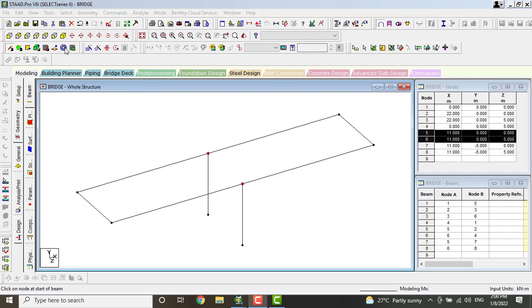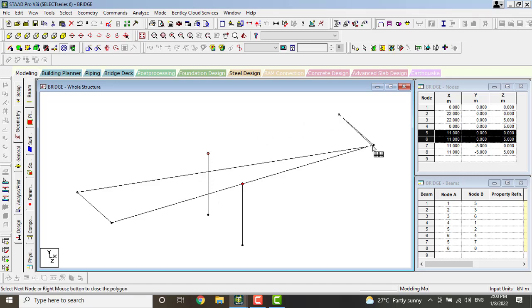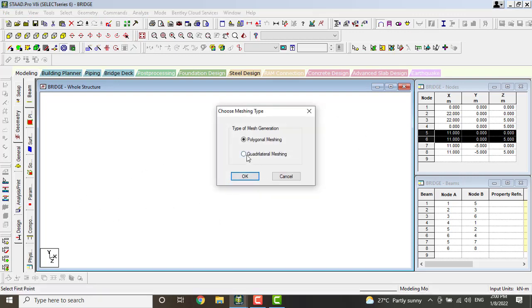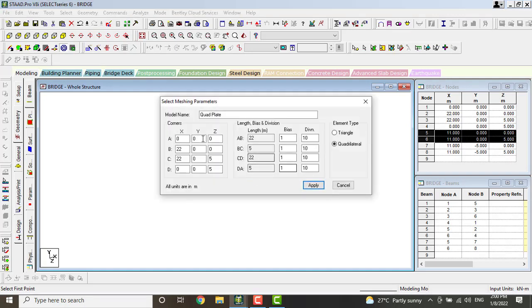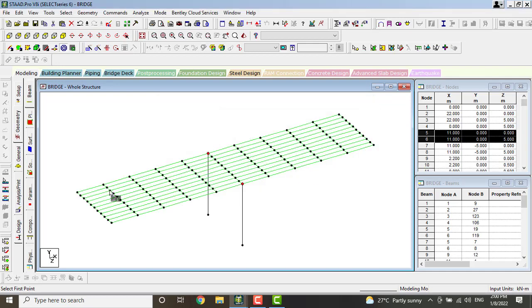Next go to this option, mesh. Select the node points, corners of your bridge. Here you have to choose the quadrilateral mesh. Click on OK. If you want to change those values, you can change, but I don't want to change, so I can apply directly.